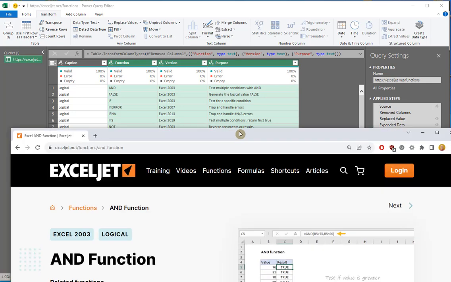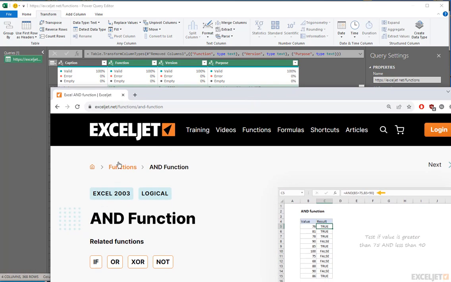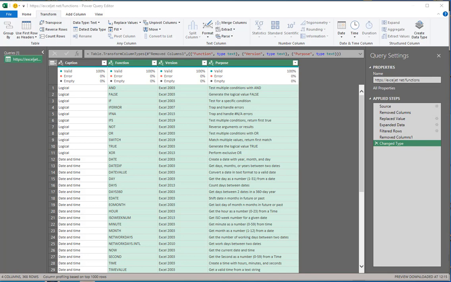Okay. Now let's see if we can analyze this further. If we look at the website exceljet.net and we select a function, we see that the AND function, for example, if it is selected, is in the web address.